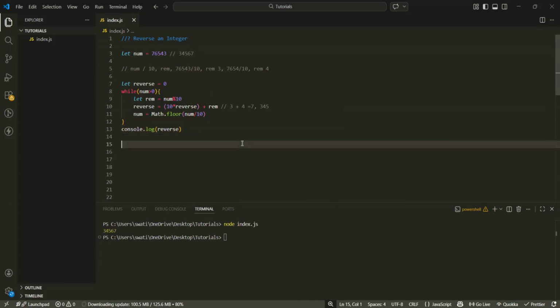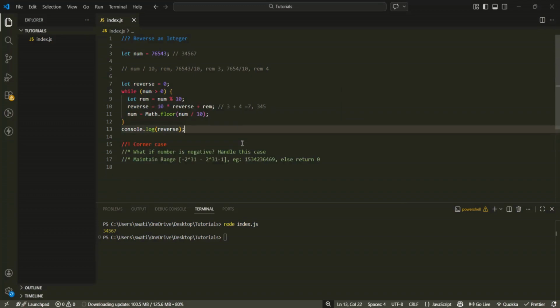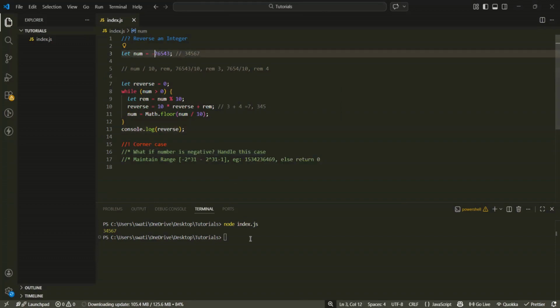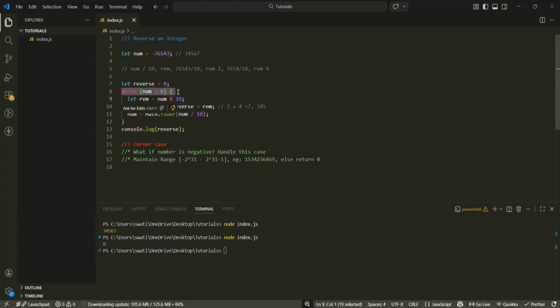So yes, we get this output. Now there can be some corner cases. I have listed some of them below. What if the number is negative? Suppose this number was negative. If we currently run this file, we get 0. Why 0? Because it is not even going inside the loop. It is failing here, since the number is not greater than 0.